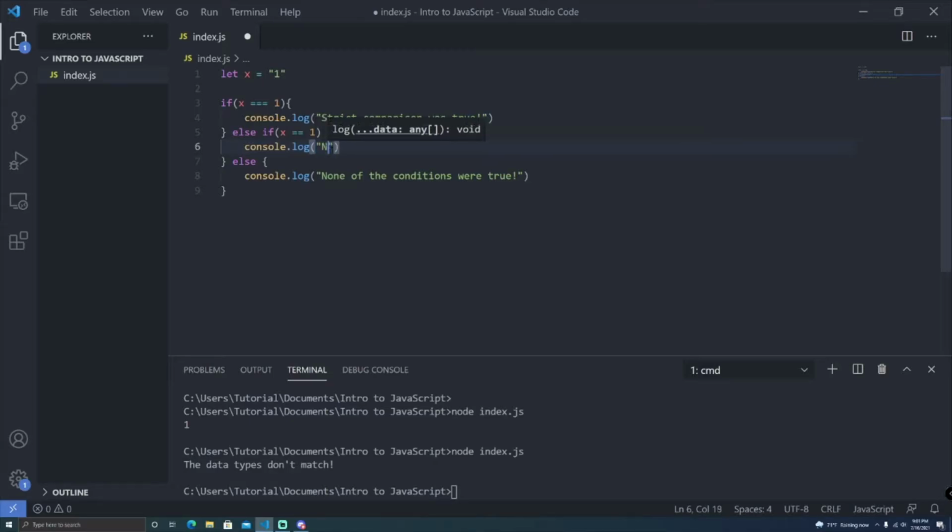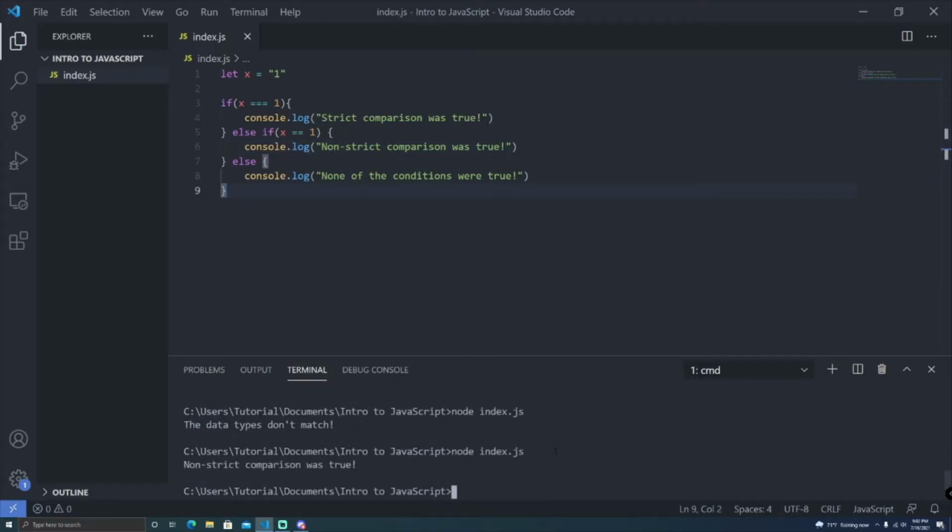console.log, non-strict comparison was true. Let's see what happens if we run this code. Excellent. So it says non-strict comparison was true.